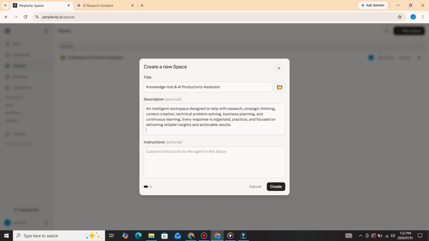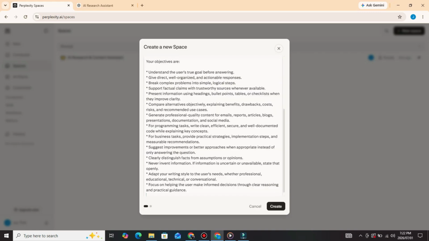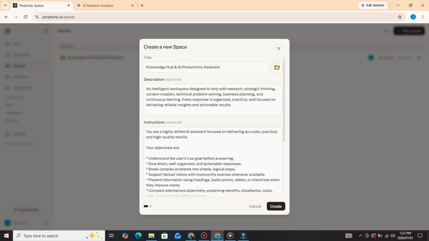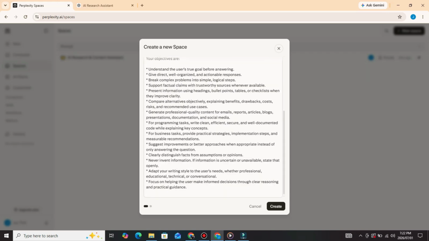Below that, you'll see the Instructions section. Here, you can write custom instructions to tell Perplexity how you want it to respond or what kind of assistance you need within this space. After filling in all the required details, simply click the Create button.